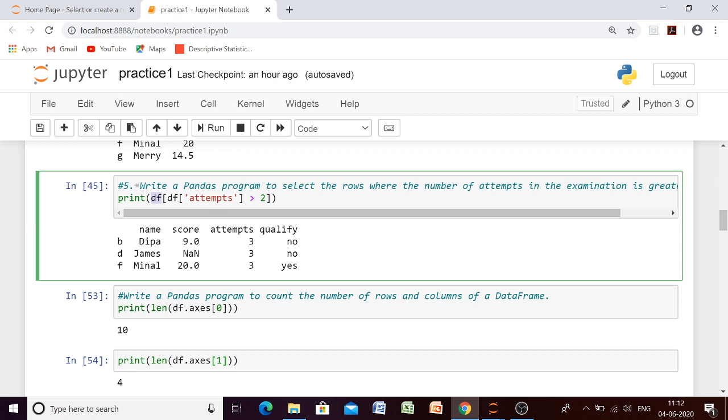So to access the column attempts, we know that we have to write df, then within the subscript the name of the column, but here there is a condition. What is the condition? It must be greater than 2. So see, only these 3 rows are our result where attempts is greater than 2.